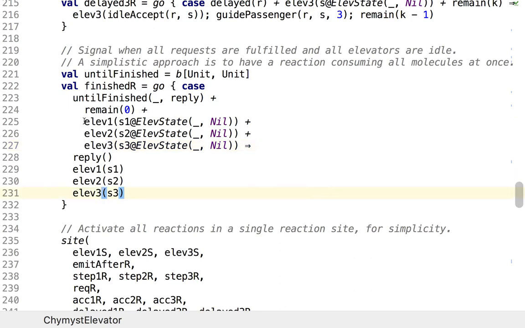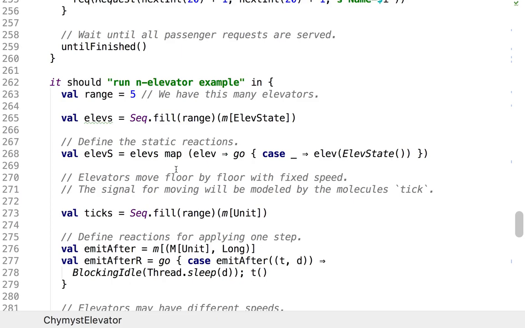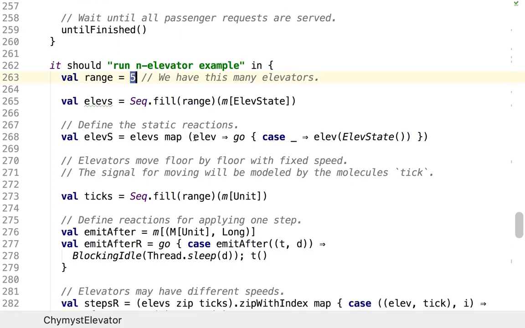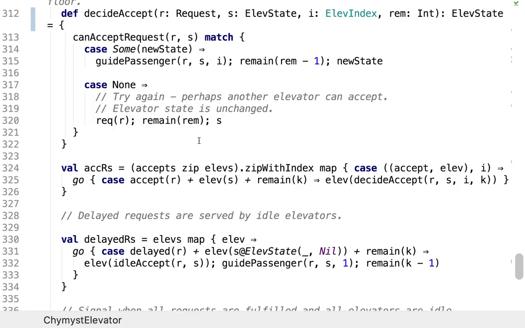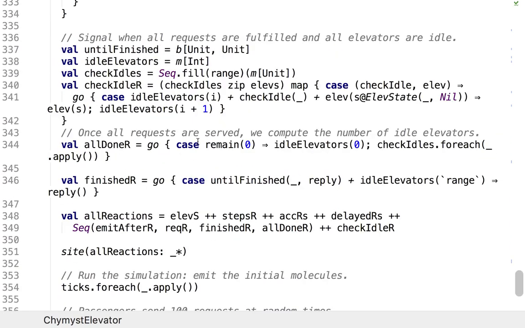So I need to replace this single reaction with a reaction that would run with each idle elevator separately, and then accumulate all of those idle elevators so that I can count them. Since the number of elevators is a runtime parameter, I must count that at runtime. That's how many elevators remain idle. So here's how I do that.